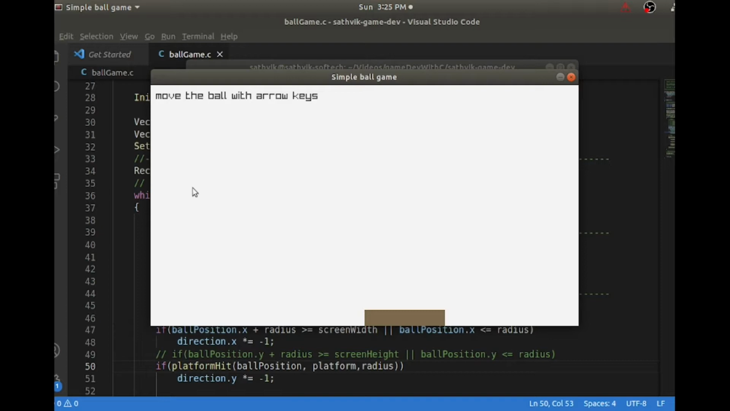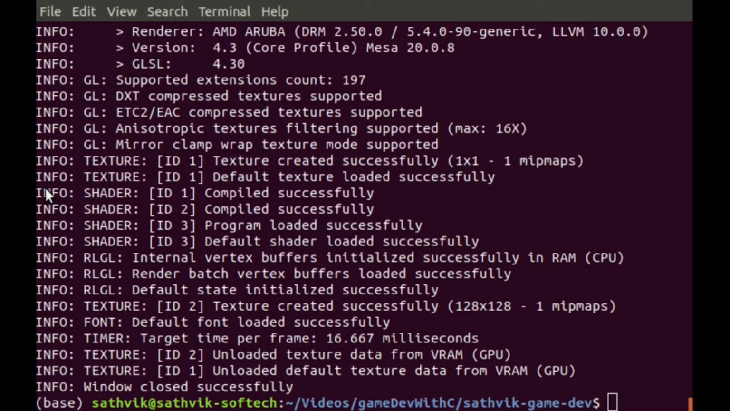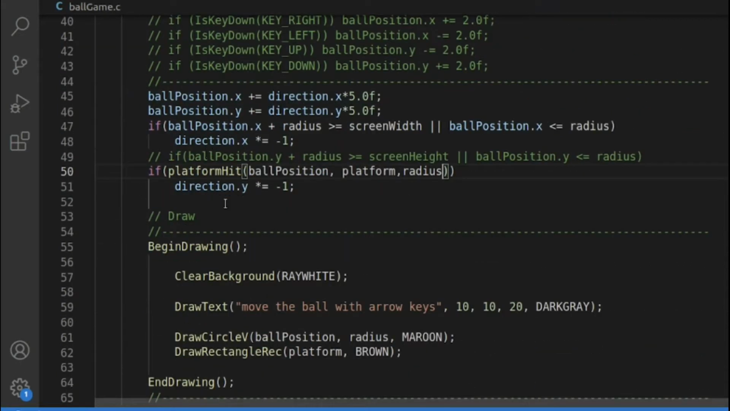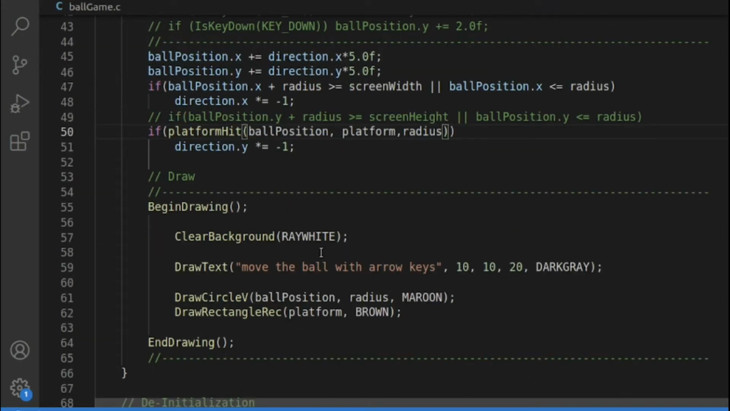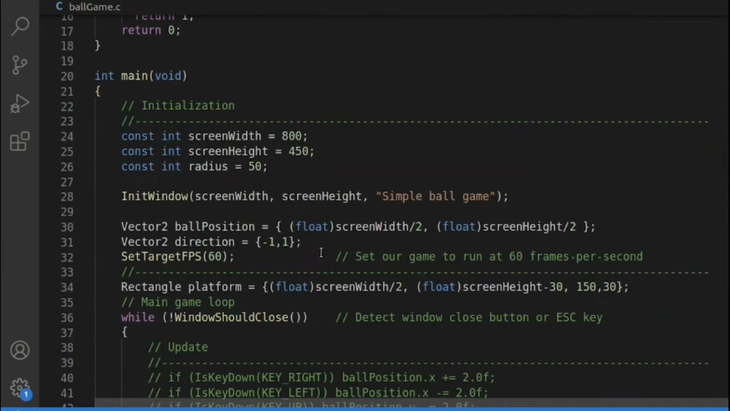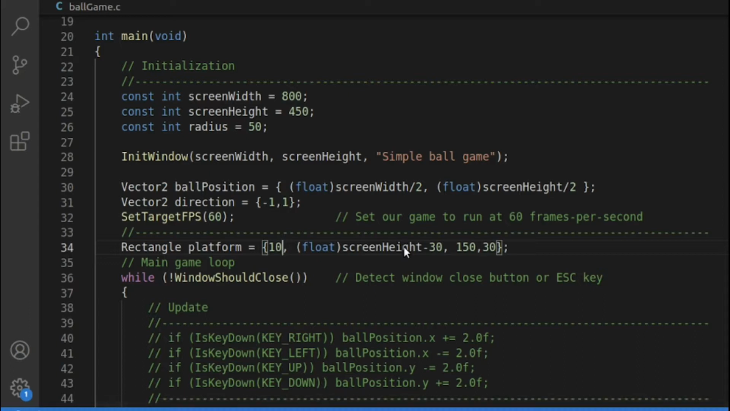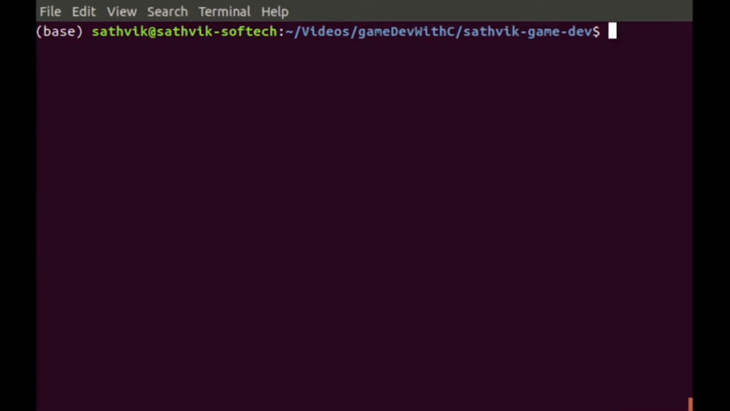What is happening here? Okay, that is interesting actually. Let us take the rectangle to the left actually. There is the rectangle position, initial rectangle position. This is the ball, this is the rectangle, screen width by 2. Let us take this to 10. So the rectangle should move left.